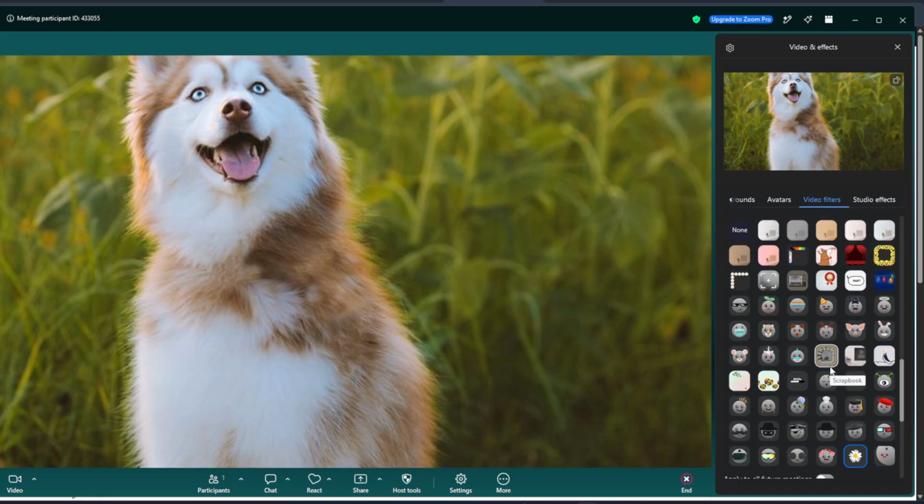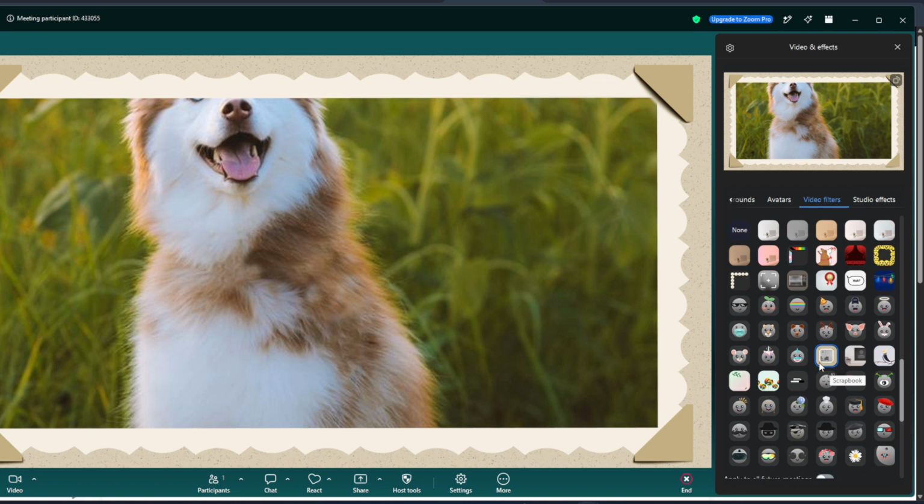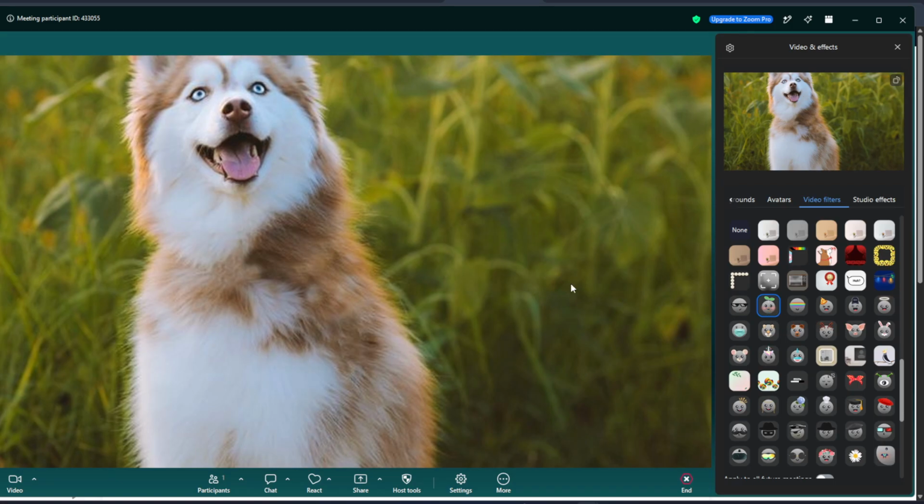And that's it. That's how to find Zoom filters by going to More, then Settings, then Videos and Effects, and finally Video Filter. Once you know where this section is, it becomes much easier to personalize your Zoom appearance.